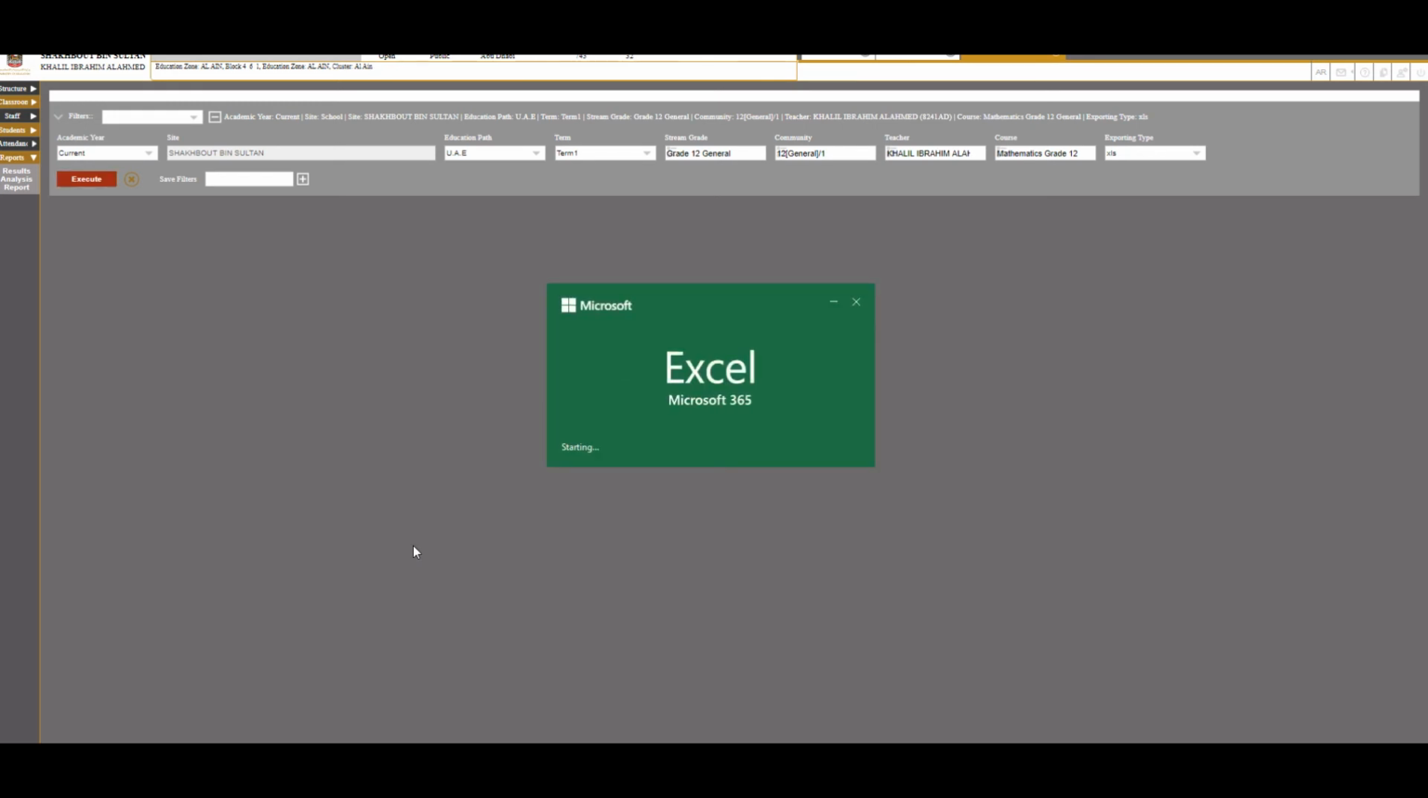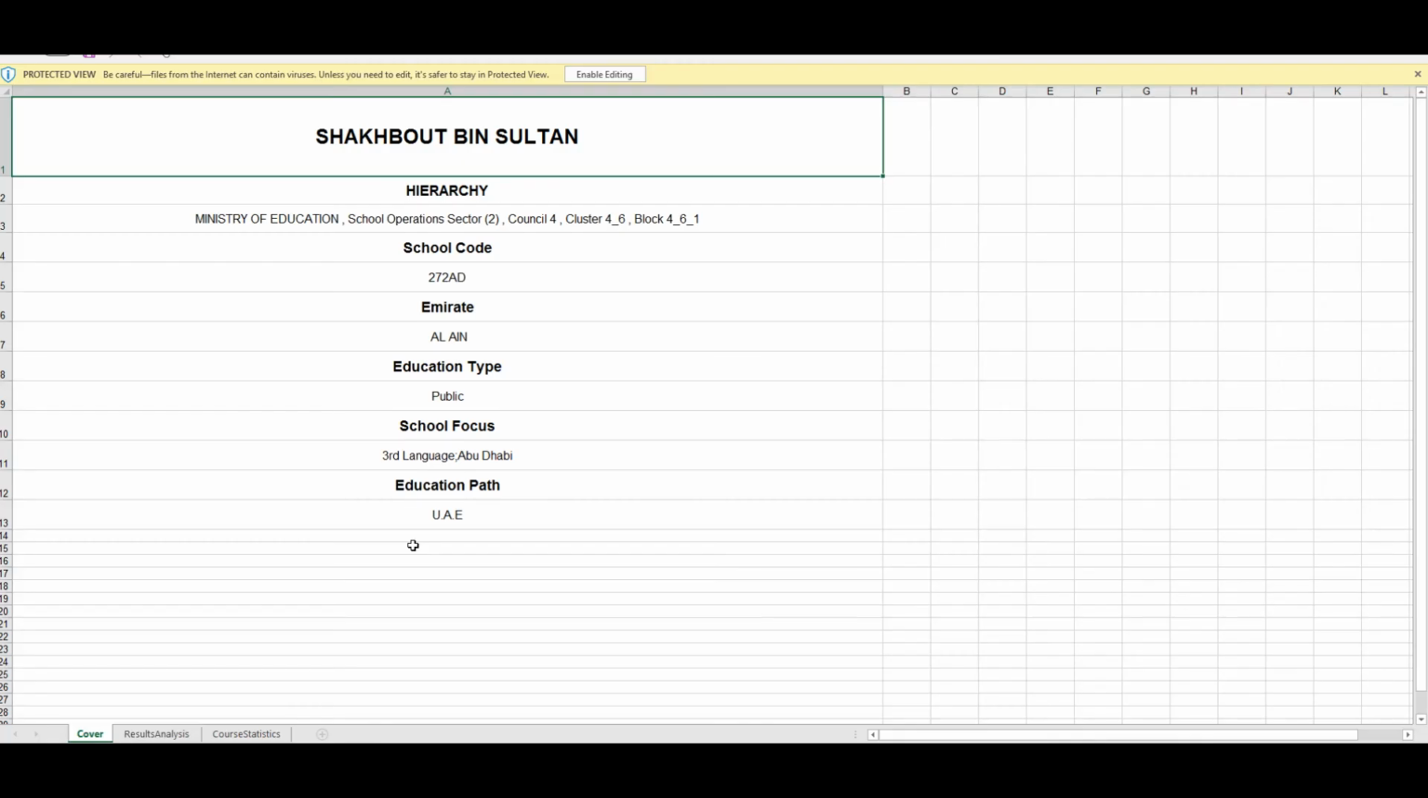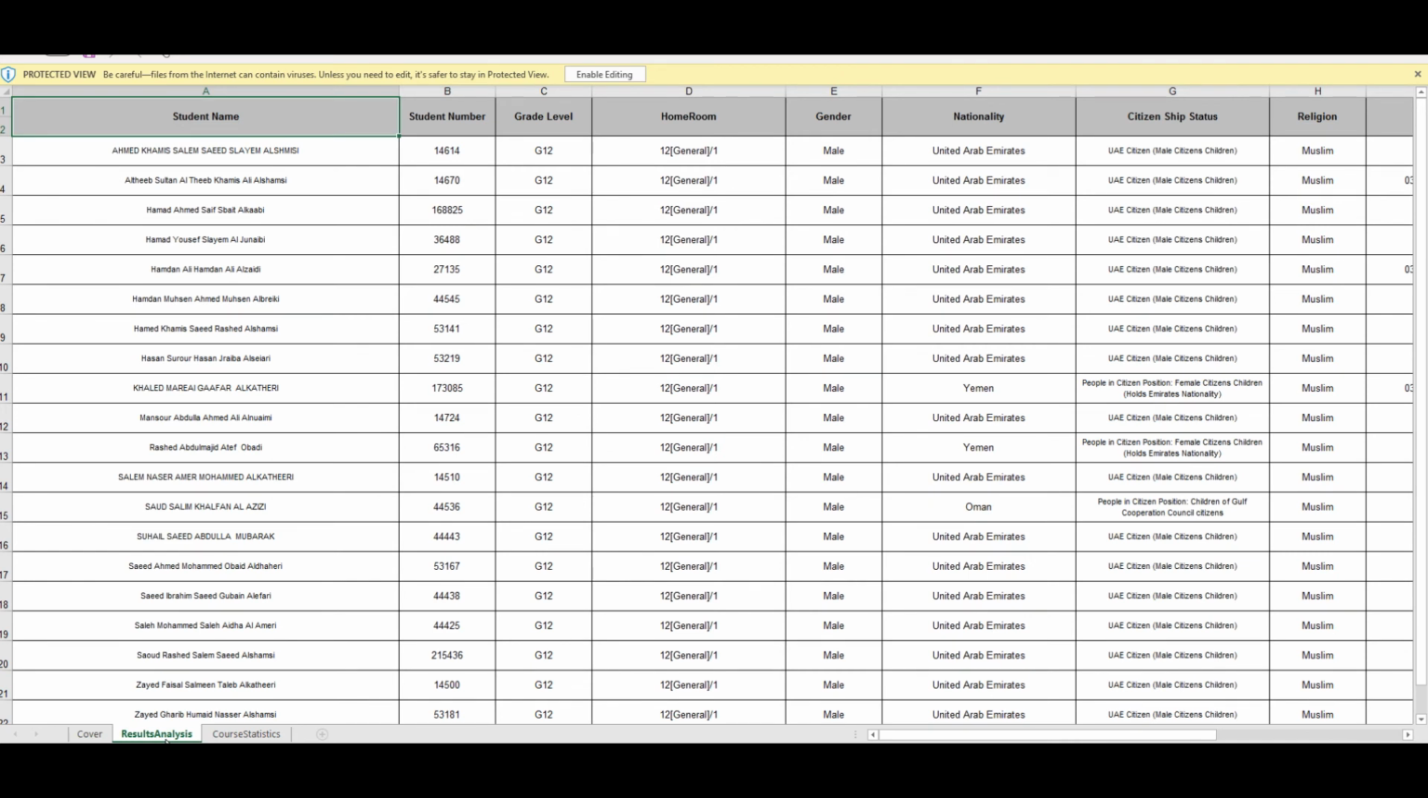This is the Excel sheet opening. You will see all the results for trimester one. As you see, we have here three sheets. Cover, this is the cover. Results analysis. Okay, press here to see the results with the student's names.